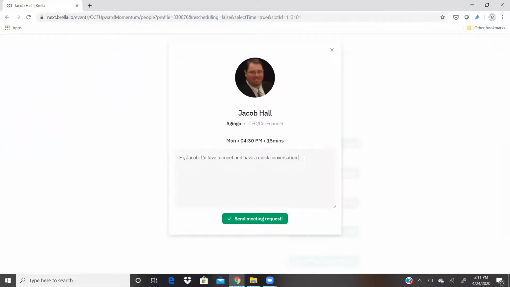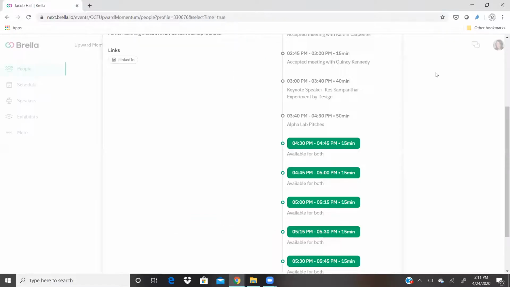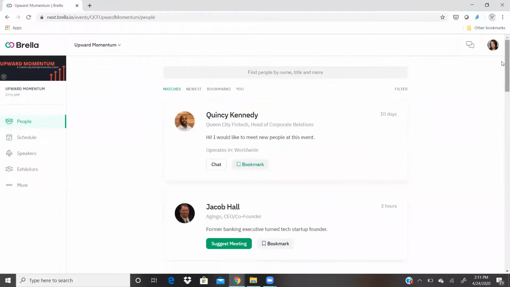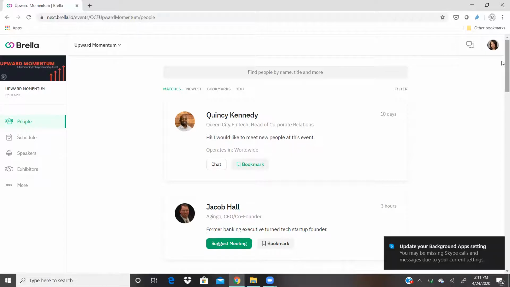Once selected, you can write a personalized message letting this person know who you are and what your interest is in connecting and chatting more with them, and send the meeting request. Once you've sent a meeting request, there is the ability to turn down the meeting request coming to you or reschedule. So if that time doesn't work for this person and they want to push it out, there is the opportunity to reschedule for a time that works better.